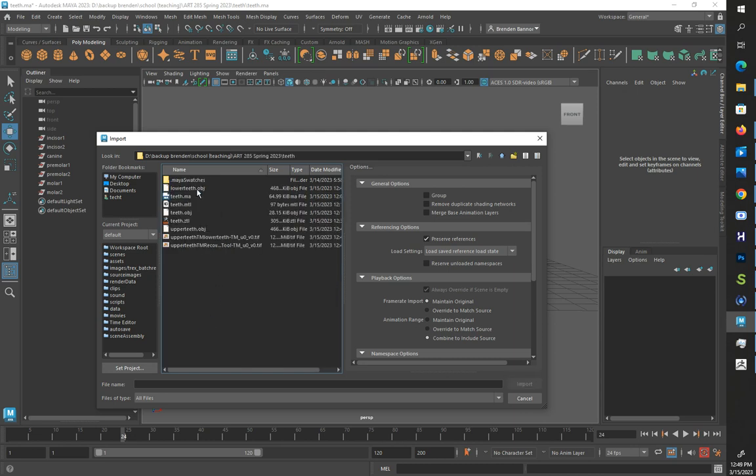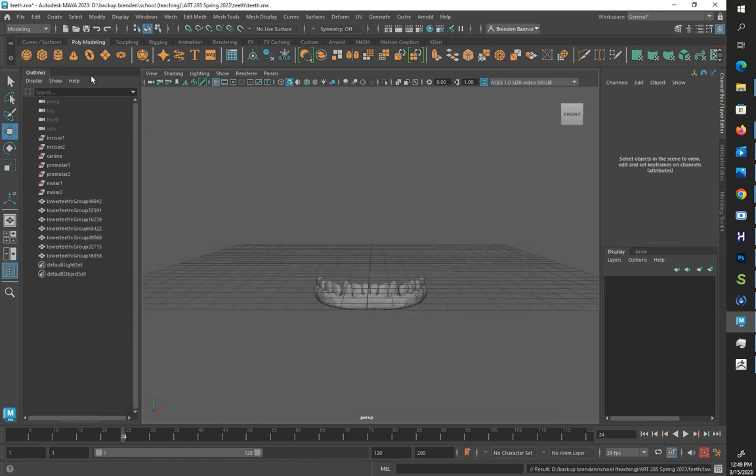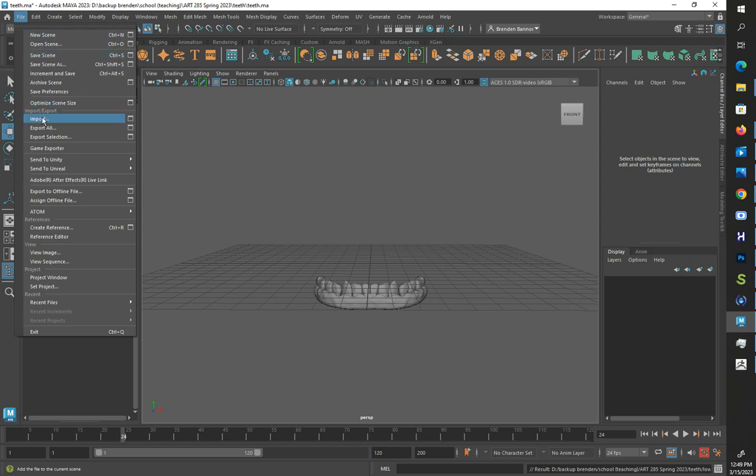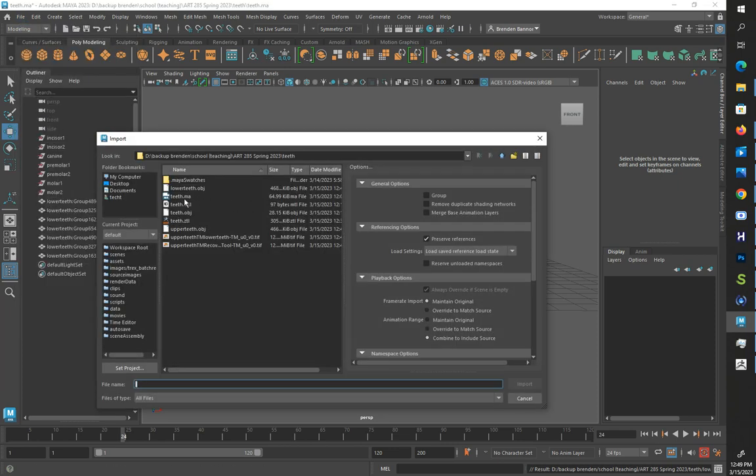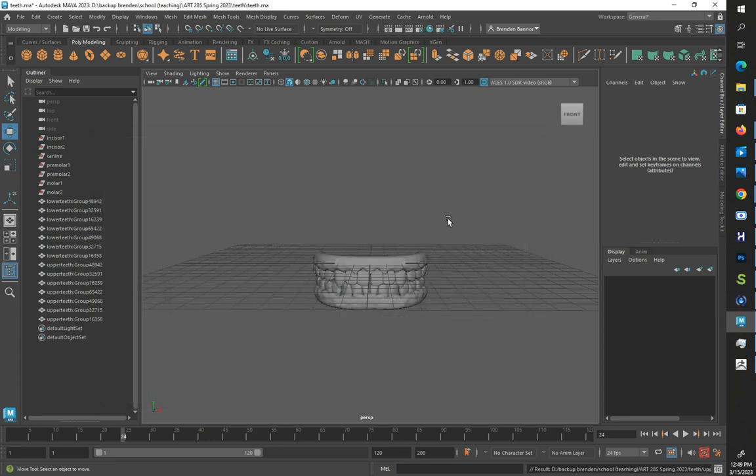Teeth, lower teeth, control upper teeth, your lower teeth, import. There we go. File, import, upper teeth, import.